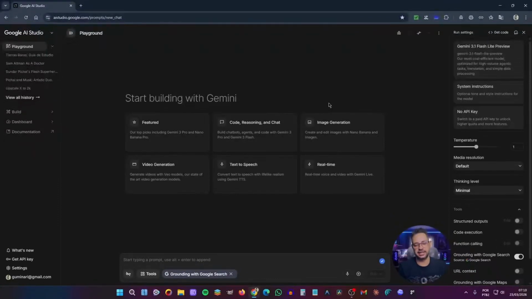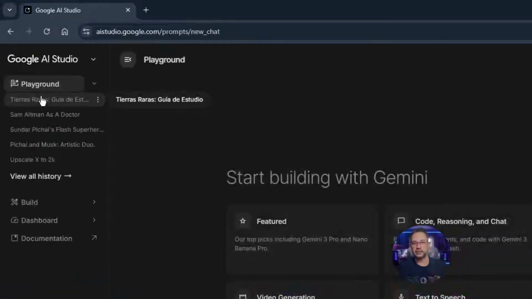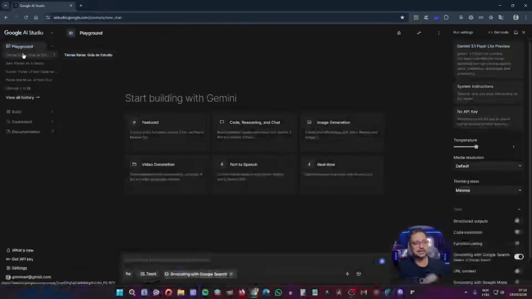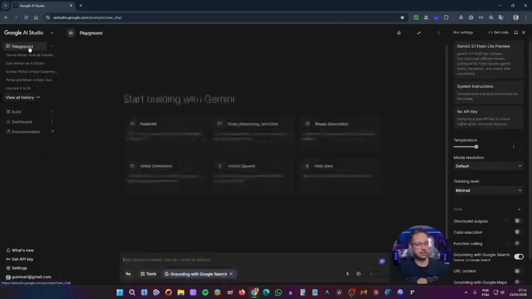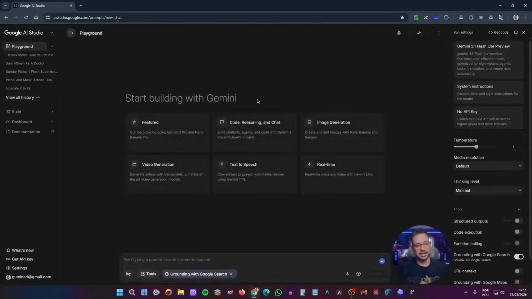When we enter the tool, right below the menu, I have the history of everything I've already created here inside the tool. If you want to see more, just click here on View All History, and then you'll be able to see all the projects that you've already created here inside Google AI Studio. Going back here to the playground, the message already appears here in English, because at least for now, the tool is not translated into our language. So, start building with Gemini.